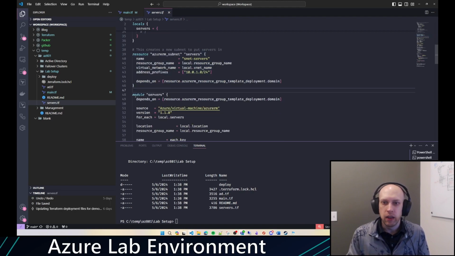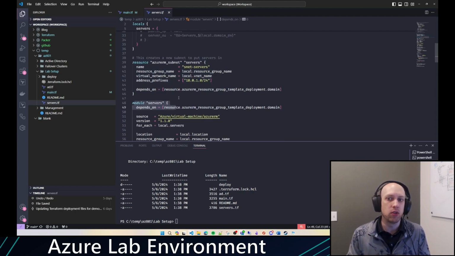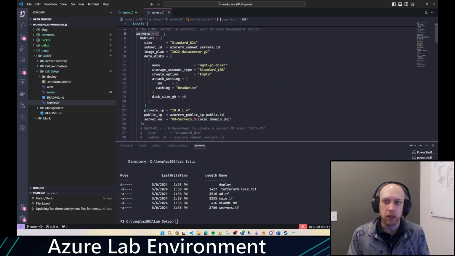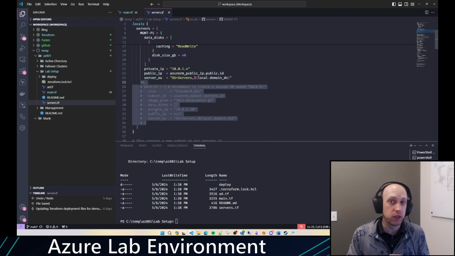And then finally, this is creating however many servers you have specified in this resource right here. In this case, I have one. I commented out a second one in case you want to uncomment and create that second server.